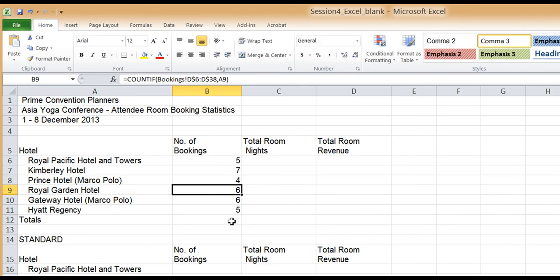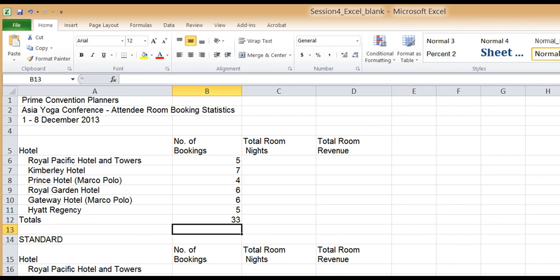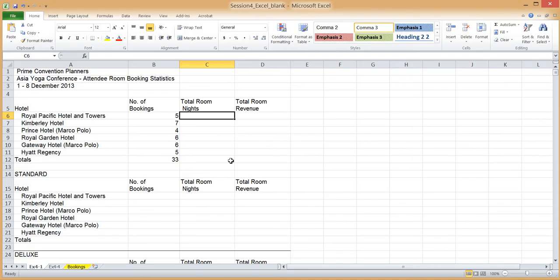So this is what we want. So now we're done with this column. We just simply have to click AutoSum here and sum B6 colon B11, and the total number of bookings is 33. So we have just demonstrated the use of COUNTIF function. In the next part of our exercise, we're going to calculate the total room nights.